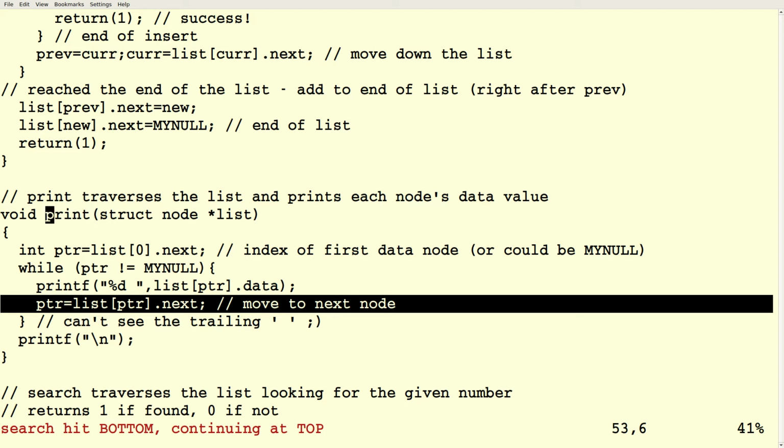And that's what we do in all these functions. Print, search, delete, add, right? Every one of these, you got to start at the sentinel, you got to move through. And you can do it a variety of ways. This is one way.